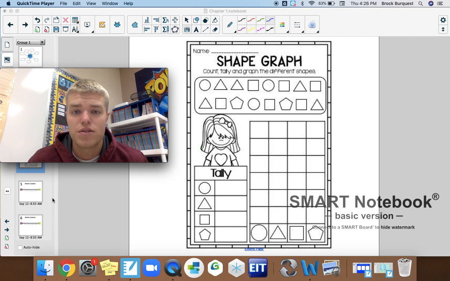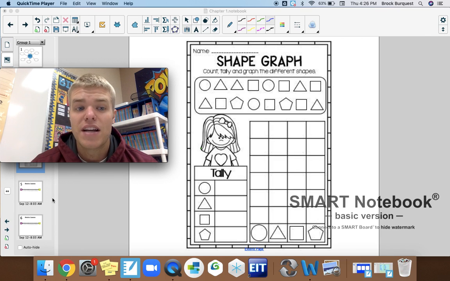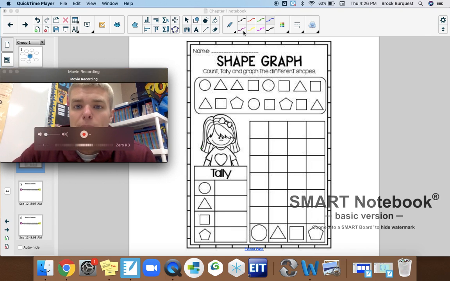and how to graph those shapes. Now, the same strategies we use to graph today, you can use to graph other things besides just shapes, and we'll talk about that too later, okay? So first, I want to show you the shapes that we have today.